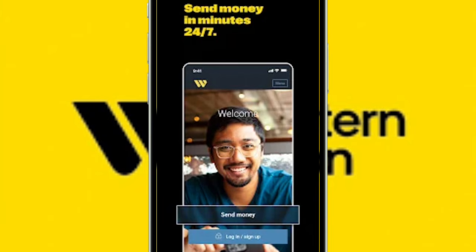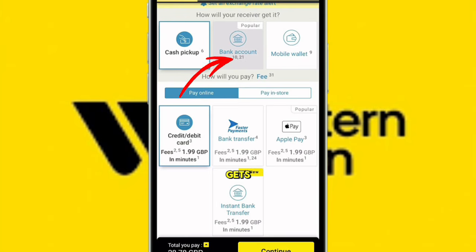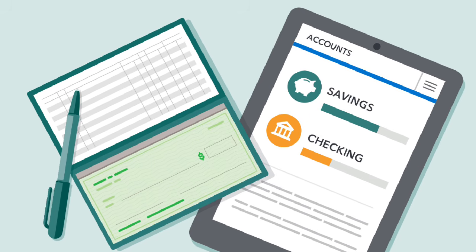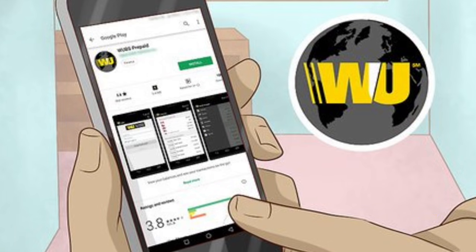Then, open the Western Union app and tap Send Money. Select the destination country and enter the amount you want to send. Under How does your receiver want the money? Select Bank Account. Under How would you like to pay? Select Bank Account. Paying via your bank account instead of a credit card is the secret to getting those $0 transfer fees and the best exchange rates.